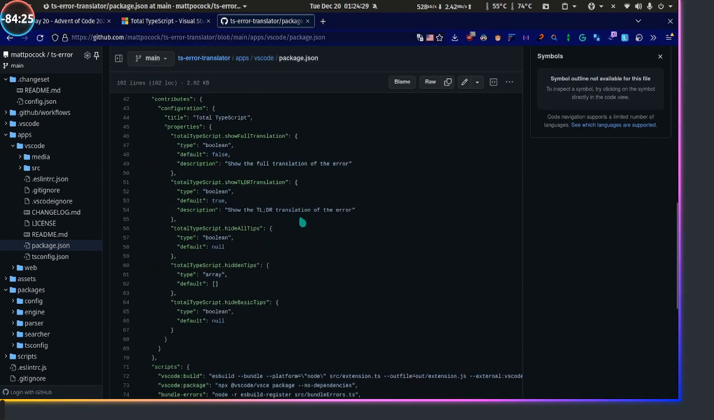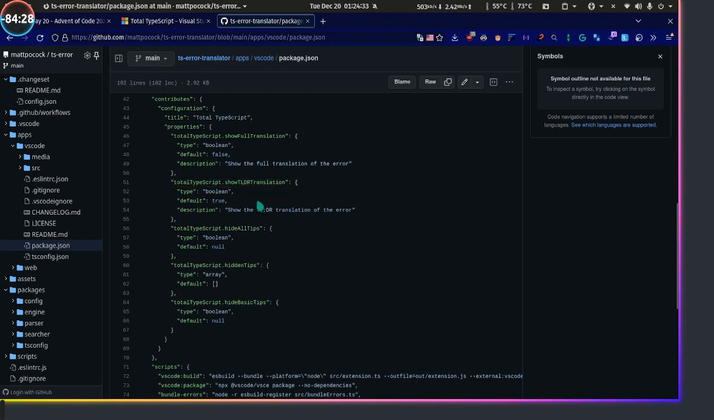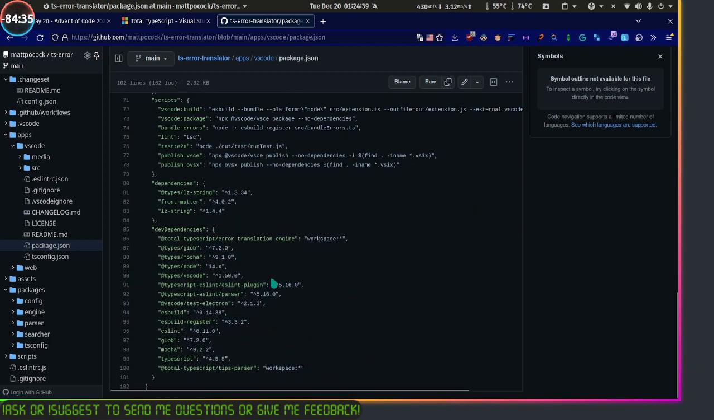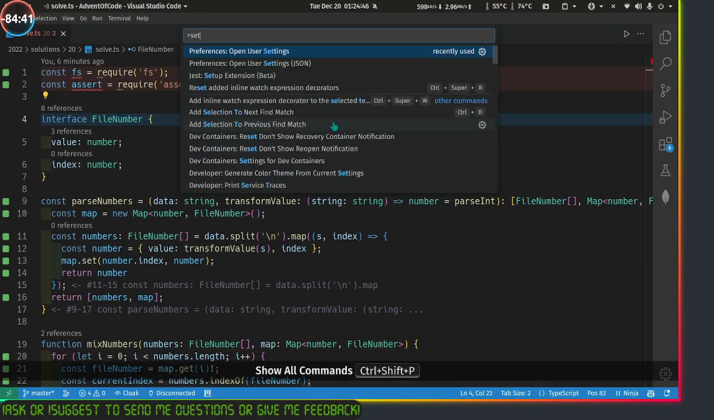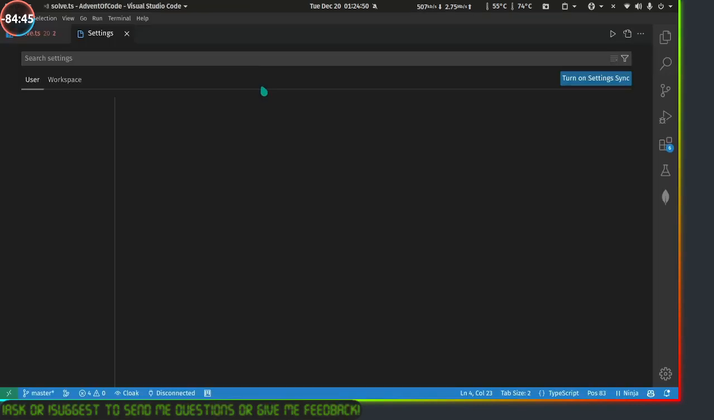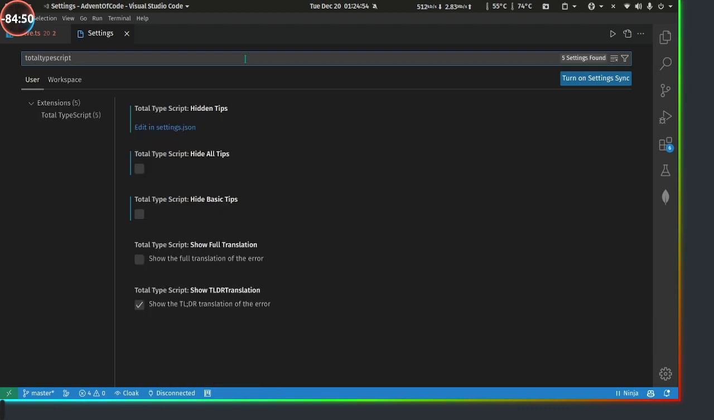Show full translation. There's show TLDR. Hide all tags. Hide tips. Hide basic tips. Okay, those are my configs. Where are my commands? Ah, these are my configs. Okay. I guess I might as well. I was looking for a little more. It's a new extension. Show full. Yeah, we'll show full.